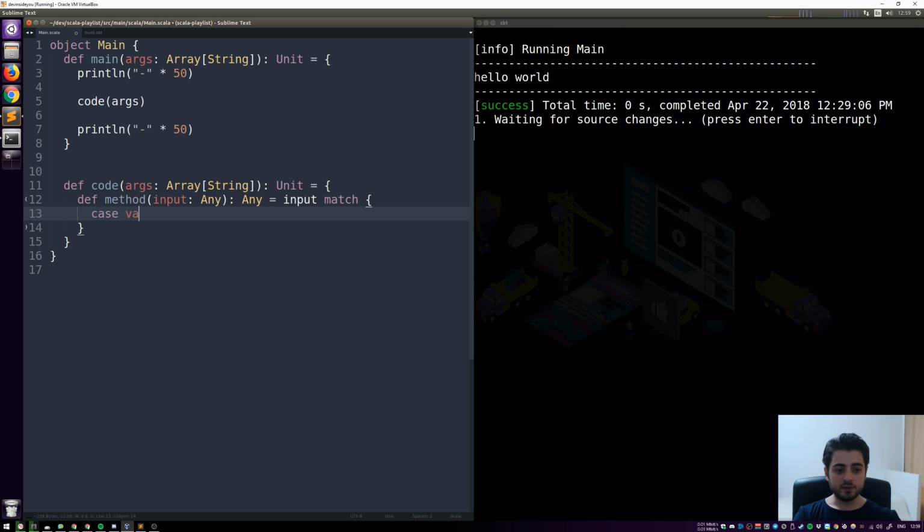So you're going to have a variable here, you can name it however you want. I'm just going to call it variable, but you can do whatever you want over here. So let's say variable and then an arrow to the right, and we're just going to return variable, because we can return whatever we want. We're going to return Any.